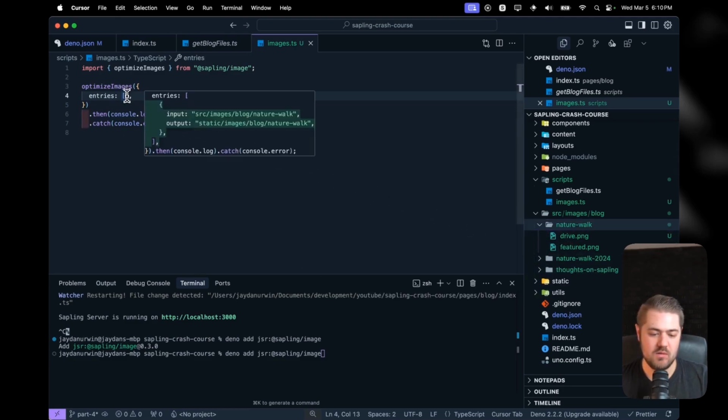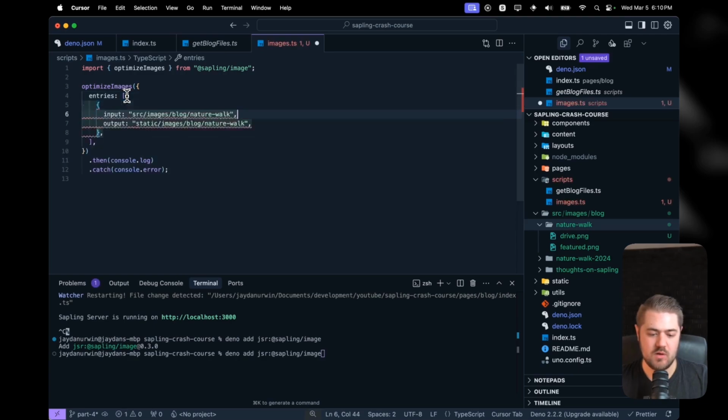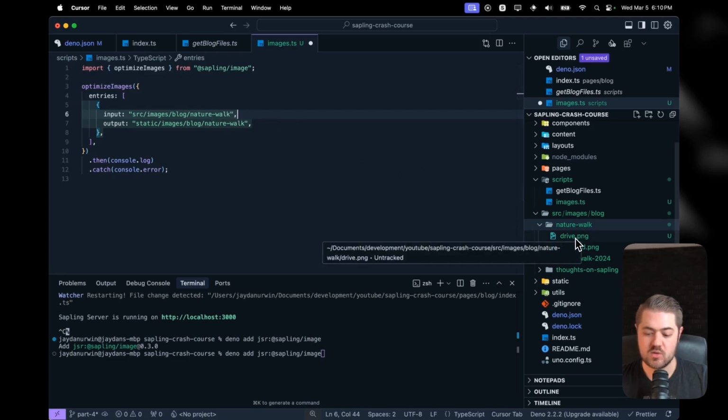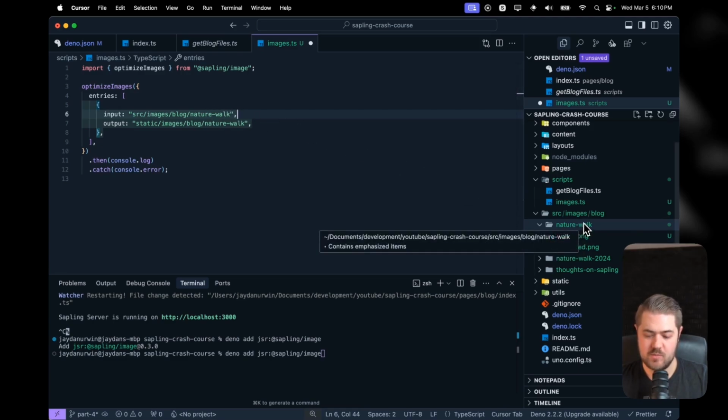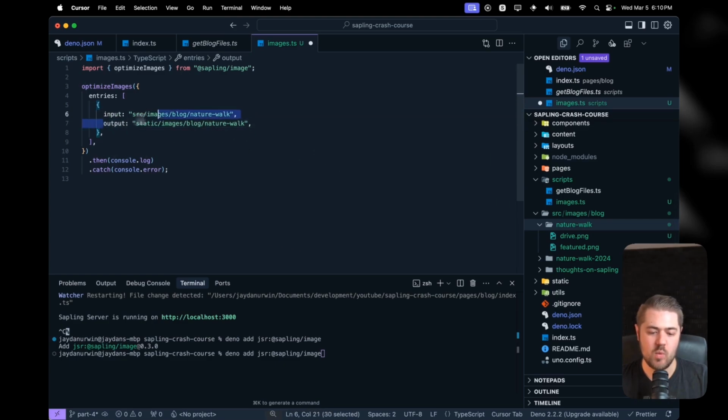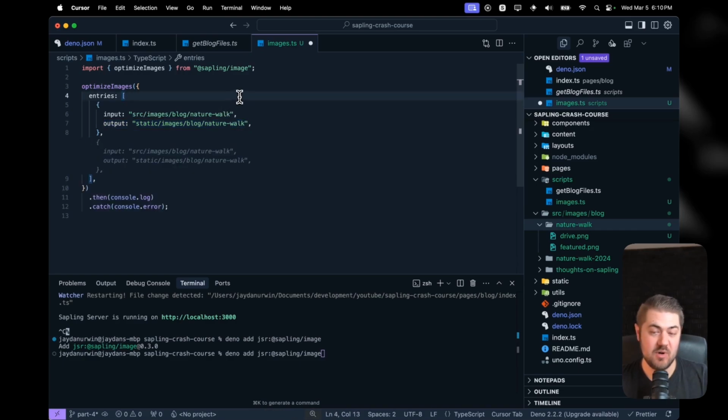So for now, let's just do one. We're going to do source, images, blog, nature walk, which is the source folder of images, right? And then we are going to tell it where to output the optimized images. And this is pretty cool, so stay tuned. We're going to run this in a second. So static, images, blog. This tells it where to output those images.